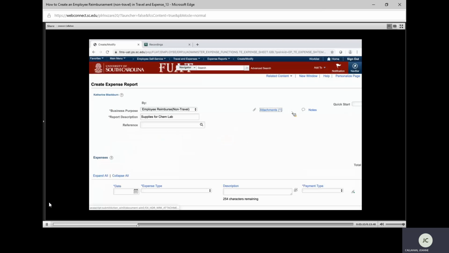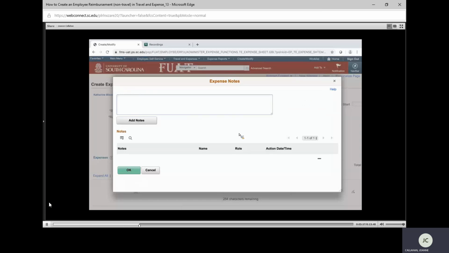And now we have one attachment. All right, we're going to move on to the notes section of the report. This is not required, but it is very useful if you have additional information for your approvers.